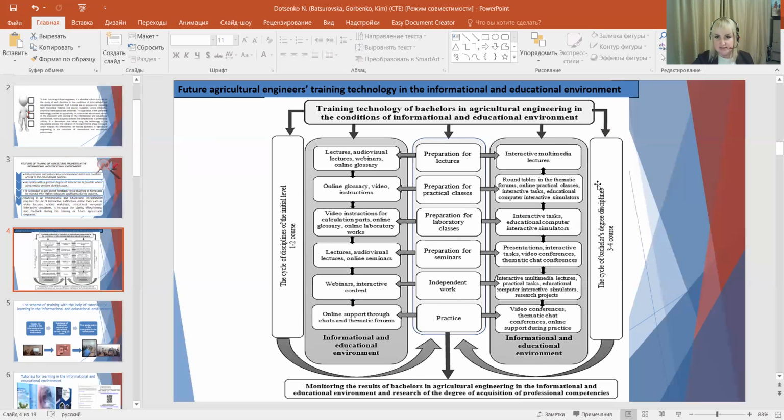When studying the cycle of the bachelor's level, the third and the fourth years of study in the informational and educational environment, preparation for lectures is carried out with the help of interactive multimedia lectures. Preparation for practical classes includes roundtable in thematic forums, online practical classes, interactive tasks, educational computer interactive simulators. It is expedient to apply interactive tasks, educational computer interactive simulators for laboratory classes in the process of preparation of bachelors in agricultural engineering.